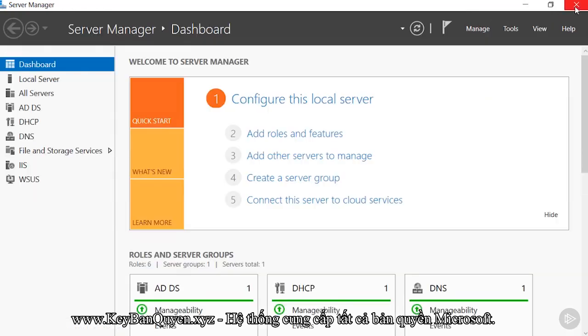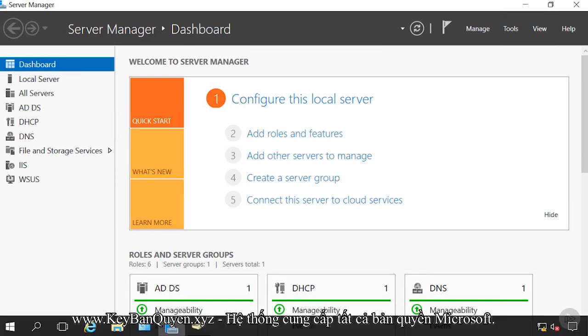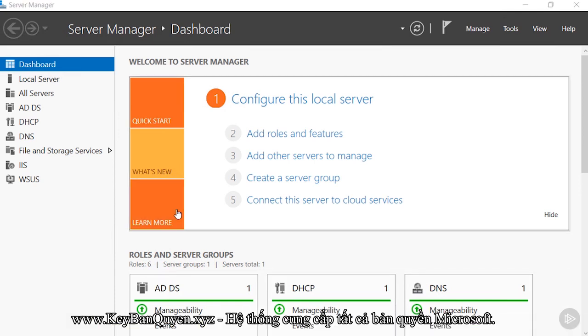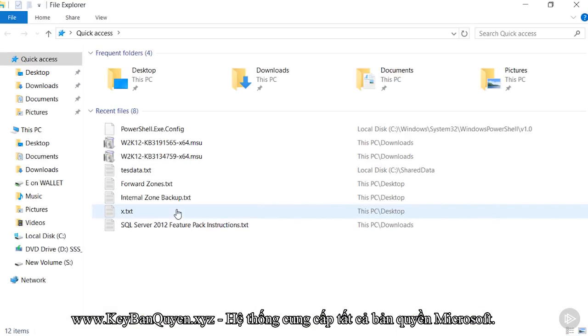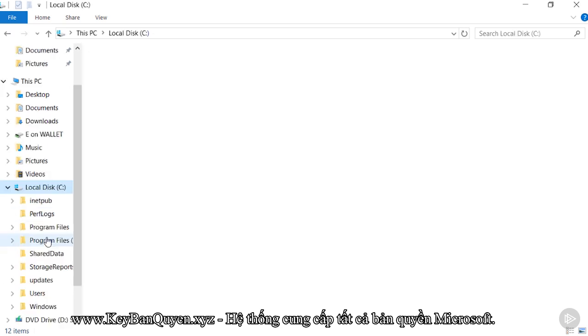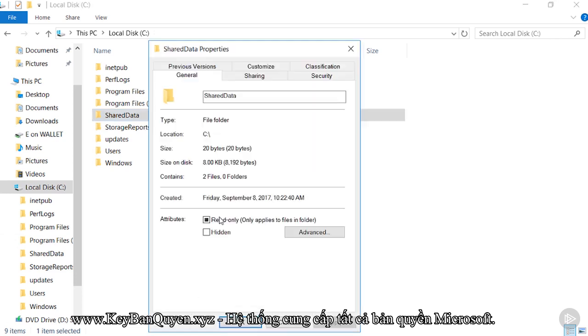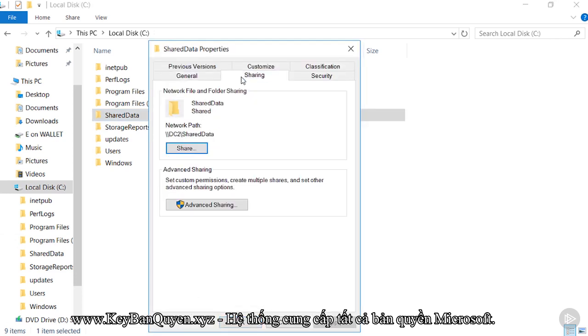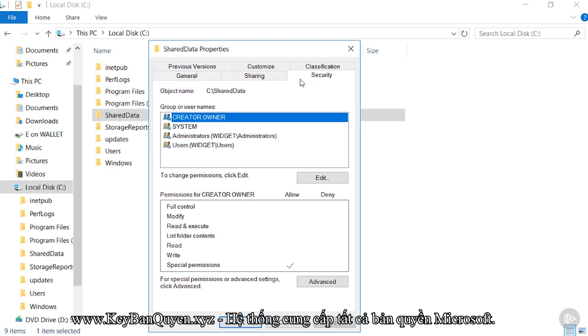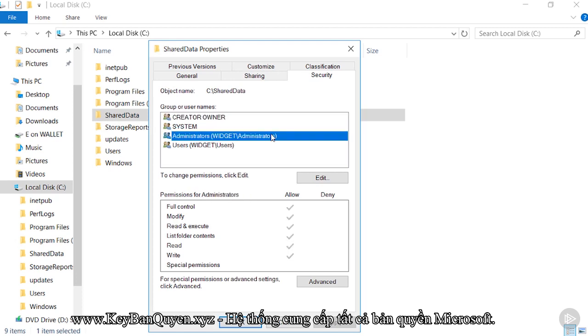Let's go ahead and close the Administrative Center and take a look under our File Explorer about some new options that you haven't seen before when we did not have Dynamic Access Control enabled. So if we go to our Shared Data folder and right-click on it, we go to Properties, we can see under Sharing that it is a shared folder. And under Security, we can see who has access to it. In this case, our administrator has full access.